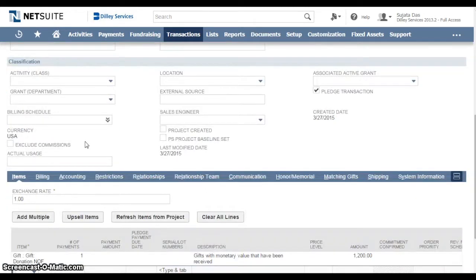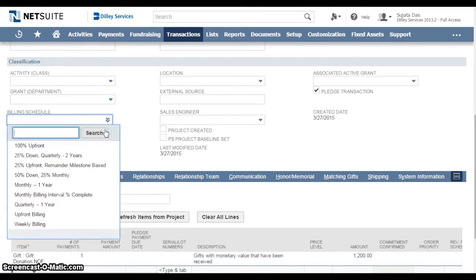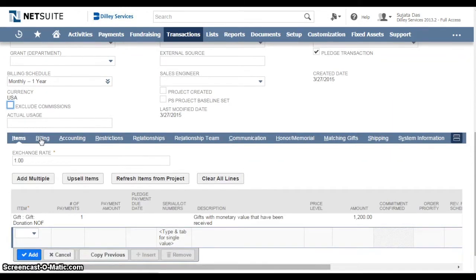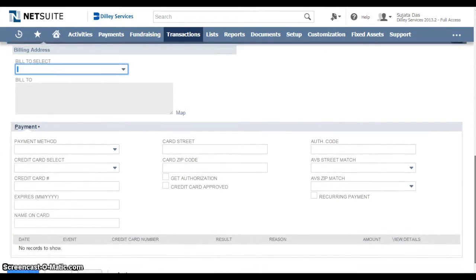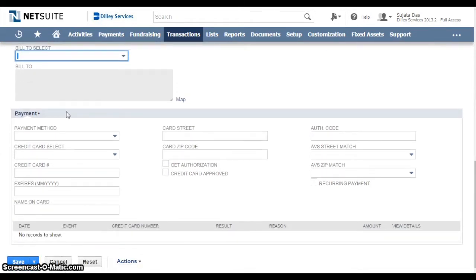Now, since the corporation is planning to donate the amount over a period of time, I'm going to put a billing schedule to that. I'm choosing monthly 1 year. You can choose accordingly. We can go to billing to see different payment methods. There are options for credit card payment as well. Now, NetSuite can provide integration for credit card processing.